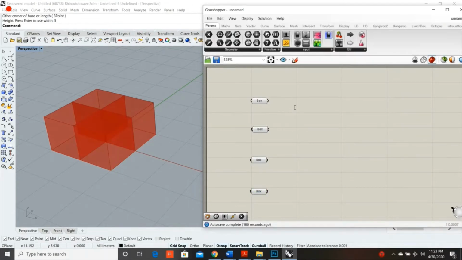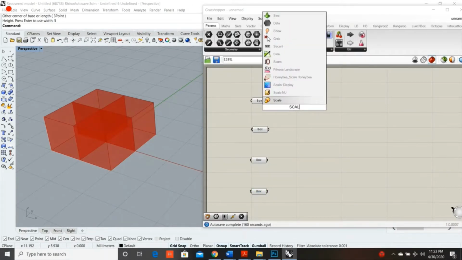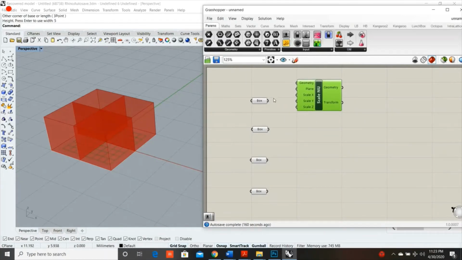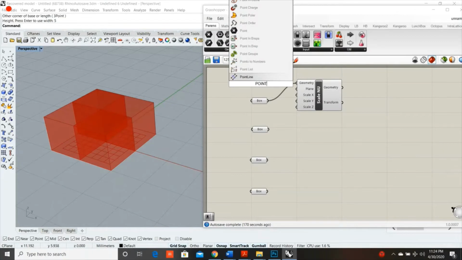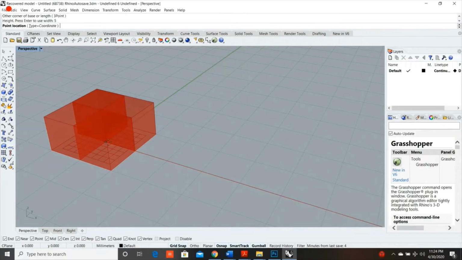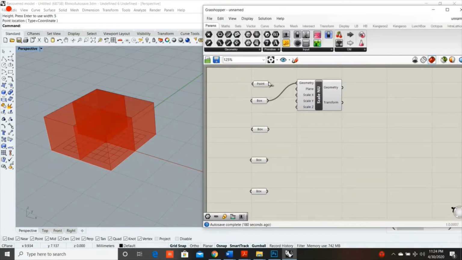Second, I'm going to use the scale component, and I'm going to choose the scale nu because this component allows me to manipulate the different coordinates of the box. Using the point is very important, because if you didn't use the point in the center, you will have the box in a different position, and here we need to keep the box in the same position and just extend its dimensions to the outside.